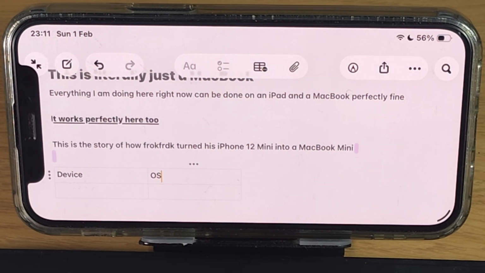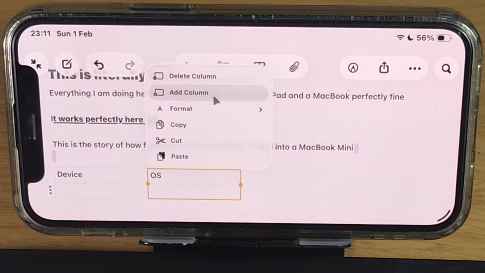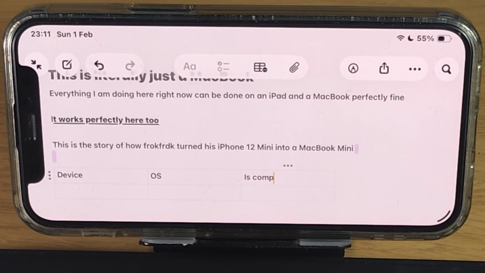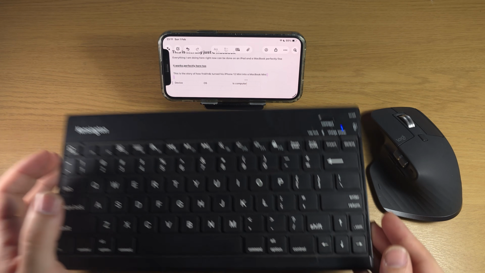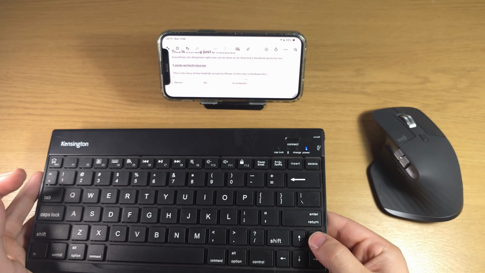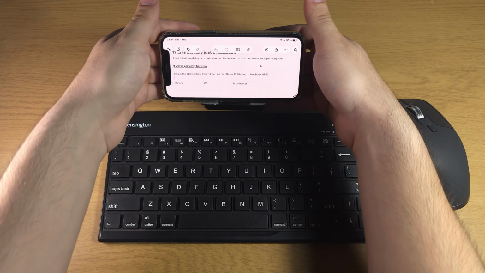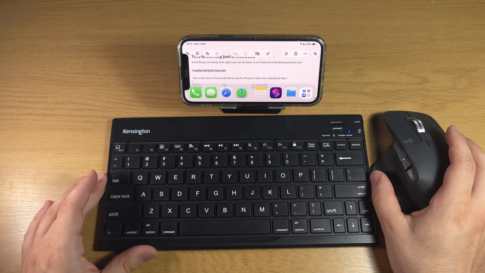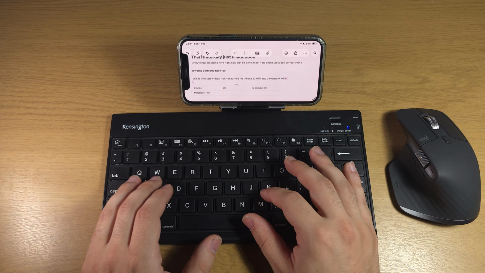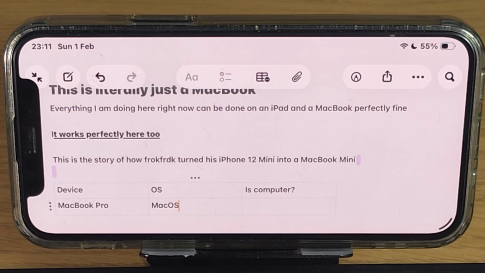Device, OS, and then let's add a column. How do we add a column? Add a column. Beautiful. Is computer? I forget, the situation down here is a bit cramped. There's a .com button. Cool, is computer. I'm so glad I'm filming in 4K so I can actually zoom into this. So the OS of this is macOS 26 Tahoe.